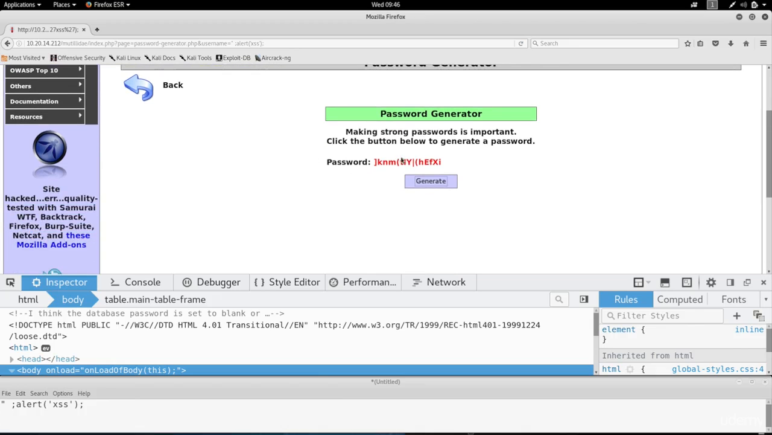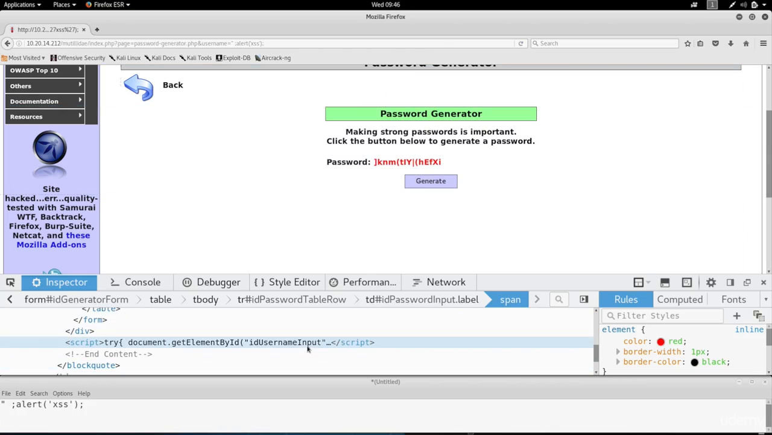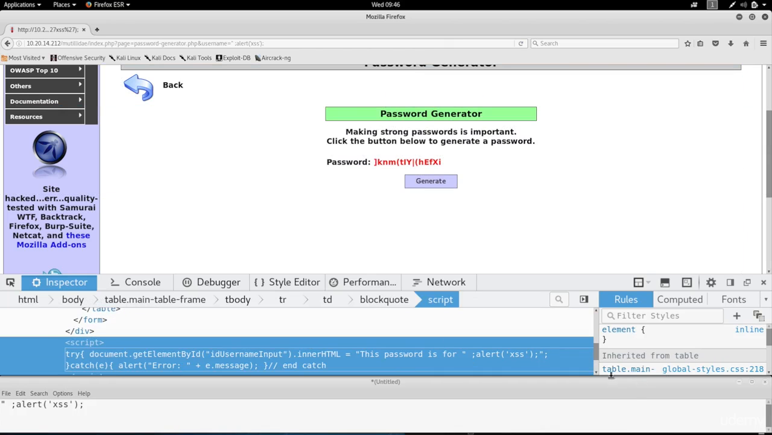Let's have a look at the code again. So again, right click, inspect element, and we're going to go down to where the code for the user is, right here. And this is what our code looks like now. So it's saying try document.getElementById, and this is equal to "this password is 4". We closed that, so that's really good. We added a semicolon, perfect. And then we said alert XSS, very good, semicolon, perfect.